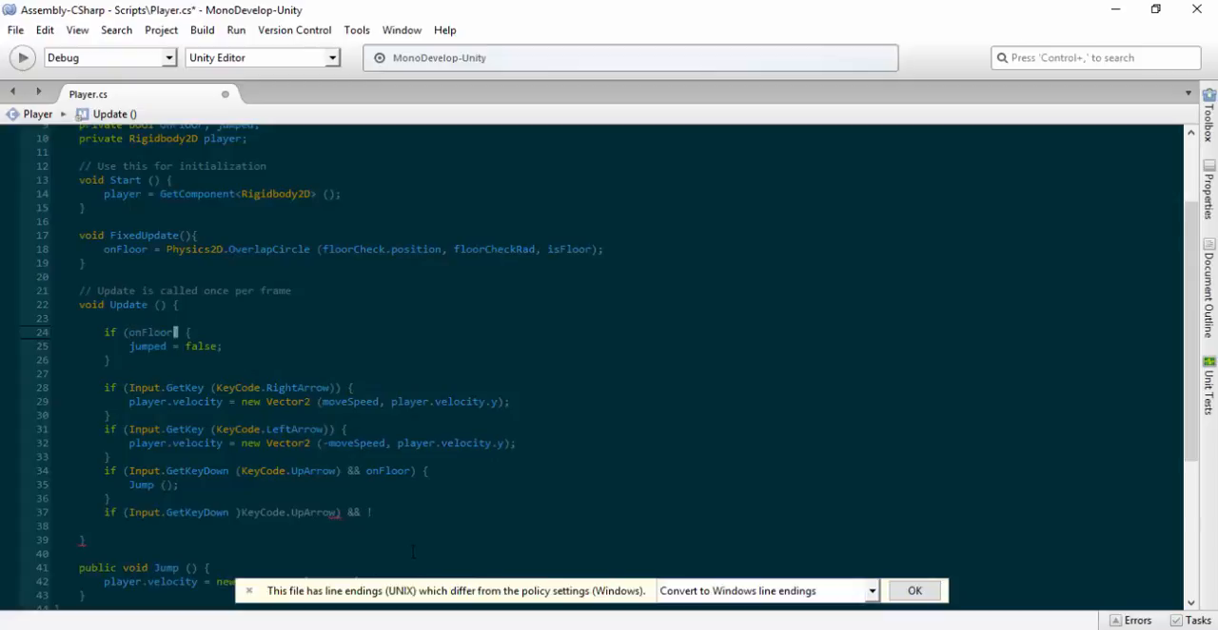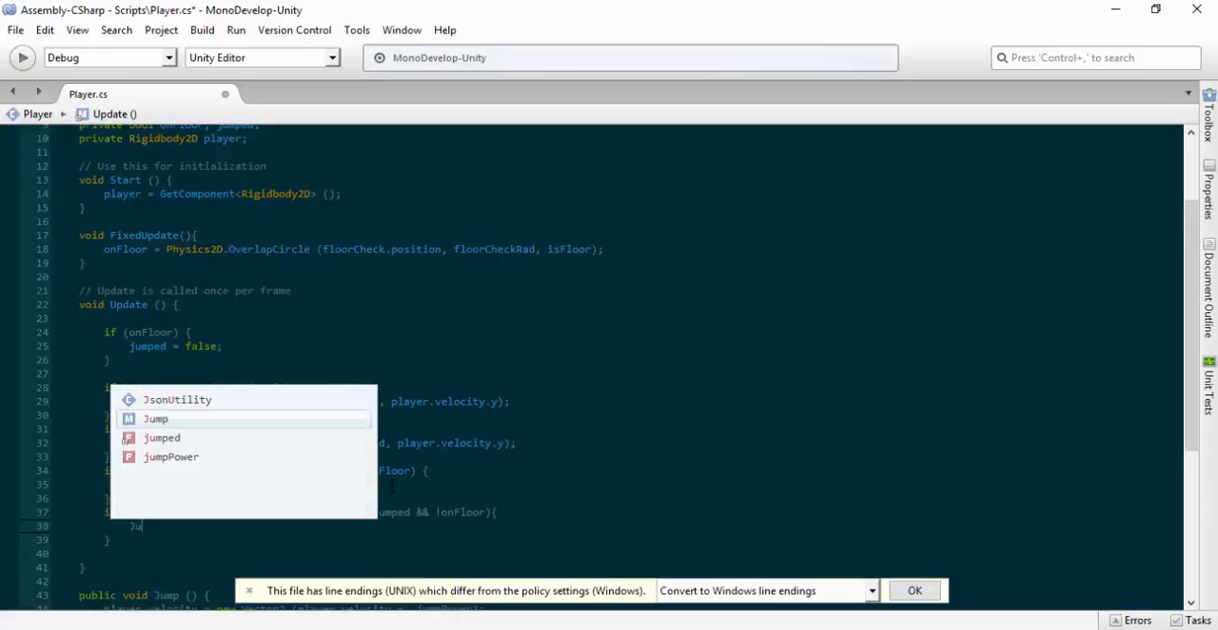Okay, now we want it to be on the floor. So what I'm going to write now, if you have not jumped, so if jumped equals false, but also I'm going to add another and make sure you are not on the floor as well. And then I'm going to open a pair of curlies like that, and for starters, I want to jump.